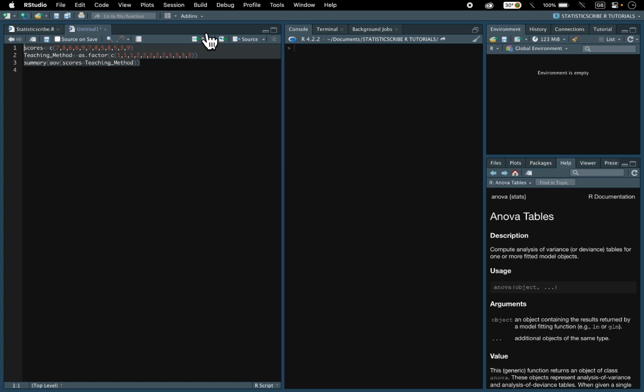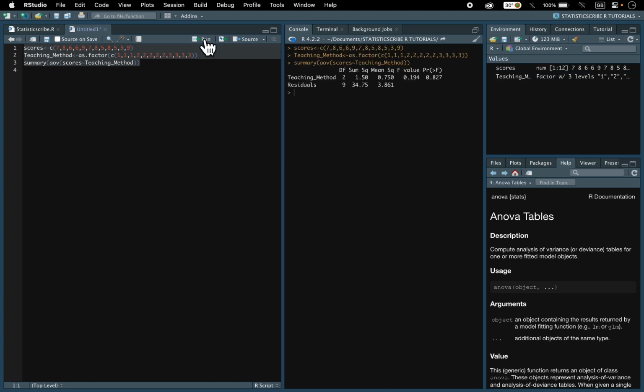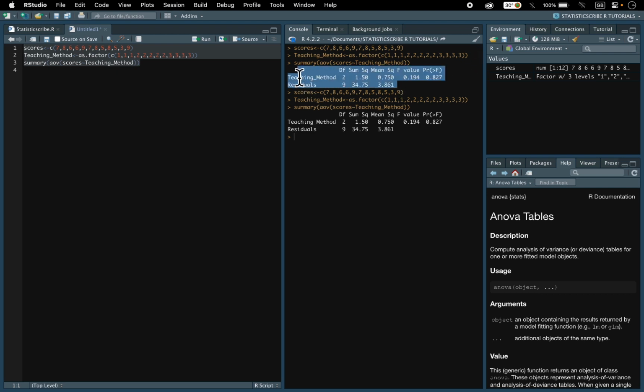At this point, you can either click on the run button here, observe it has run it for us, or you press command enter for Mac users or control enter for PC users, as follows. See the same thing again. I have it. So there are different ways of running the code. Observe, this is a one-way analysis of variance table for teaching method. And this is another one-way analysis of variance table. Same output, okay, different approaches.